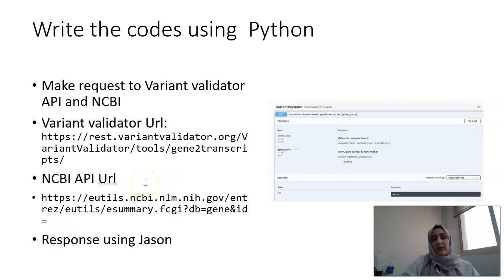To look for this information from Variant Validator and NCBI, I need to use an API URL address. So I got the URL address just for a transcript, as you see here, from Variant Validator. It's going to be enough for me to get the gene name for the variant that I have. And for NCBI, they do have a base URL and more than one URL.